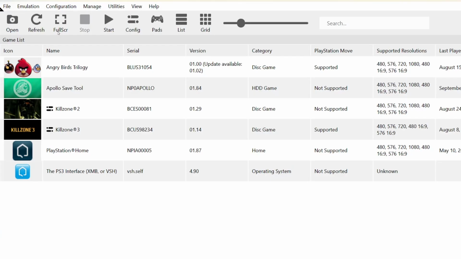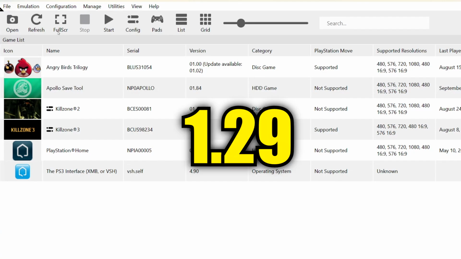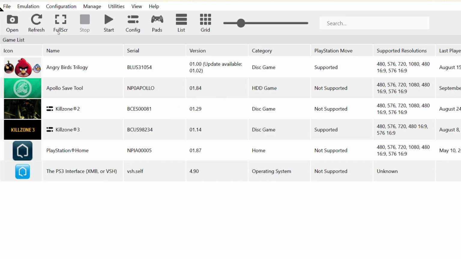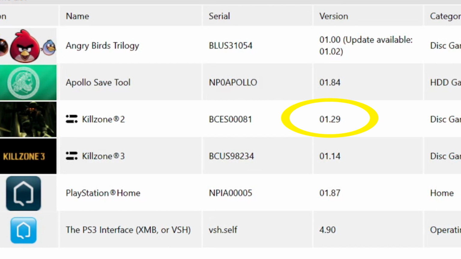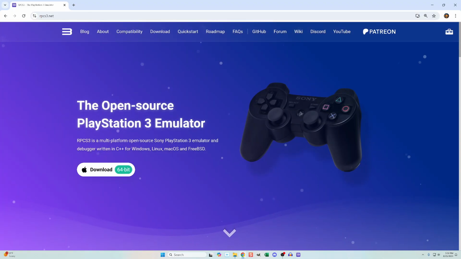The first thing you need to do is get the game installed into RPCS3. It doesn't matter which region of the game that you have. Then make sure you have updated the game to the latest version, which is 1.29. If you don't update it, you won't be able to play the multiplayer, so check the version column on your game list. If it doesn't say 1.29, here is one way to go about updating it.